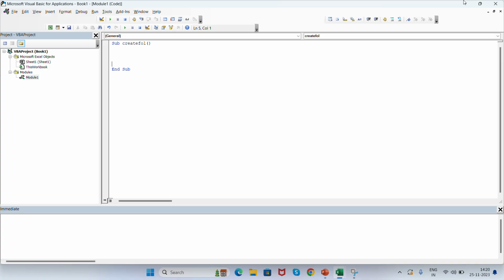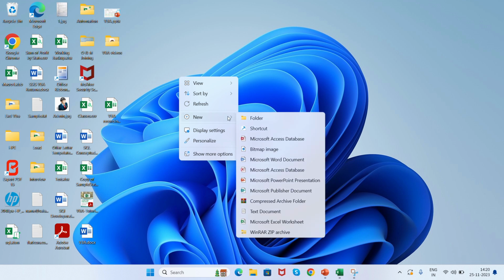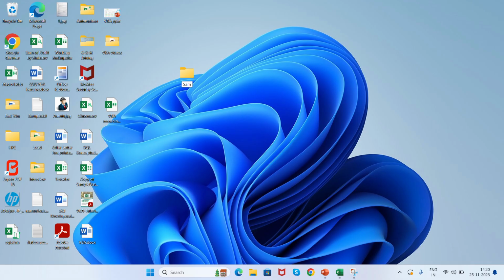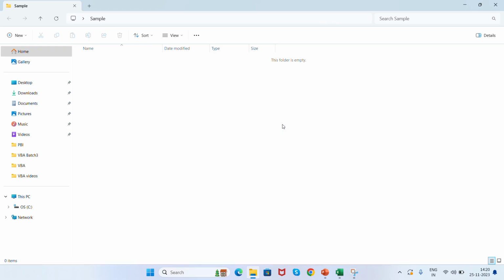For example, in my system, I'm going to create one folder called sample. In sample, I'm going to create another folder, sub_sample. So I have created two folders. Now inside this folder, I want to create another folder on a daily basis, or whenever it is required, not manually. These two folders I have just created manually.